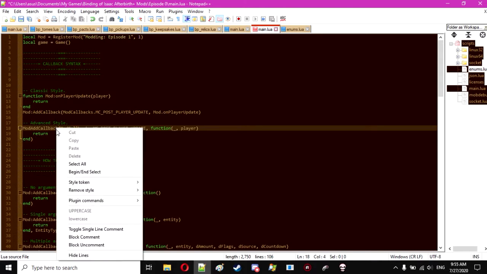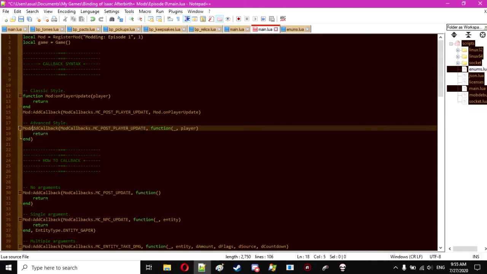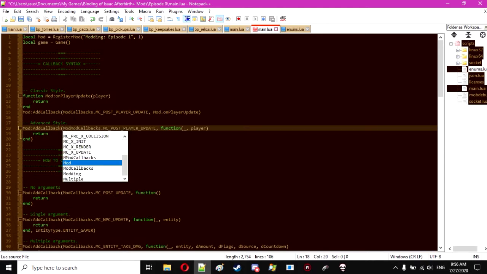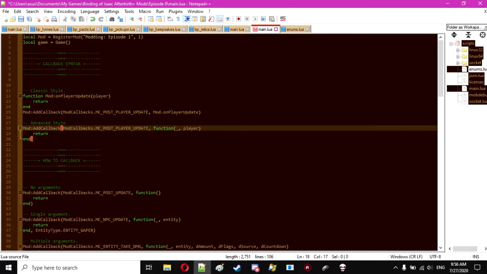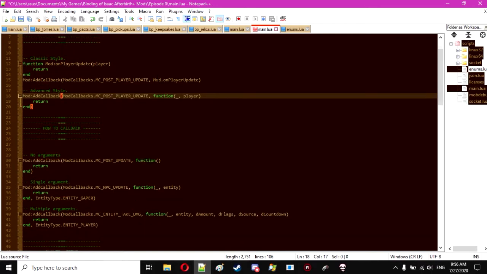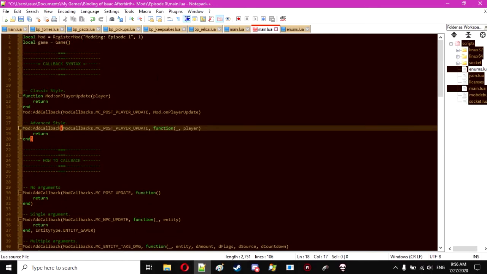I will explain this. Using a dot is just an entry on the table and doesn't call itself. When you use a colon, it calls itself as the first argument, so you don't need this here. If you use that, it will error. You need to delete that. Mod.function is the same as mod colon function. That's what I want to get into. That's what I want to let you know. And hopefully that is explained.